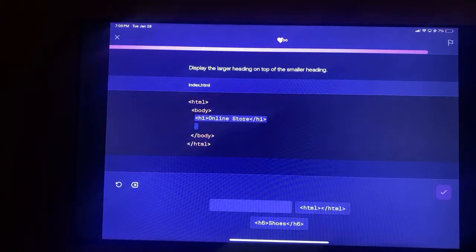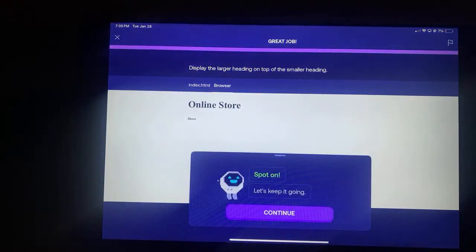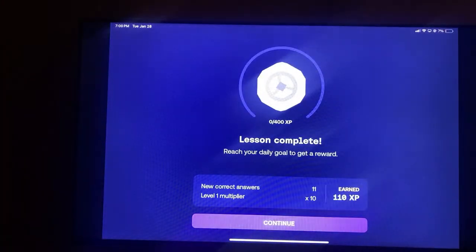Display the larger heading on top of the smaller heading. Larger heading H1, smaller heading H6. Next, oh, we're done.